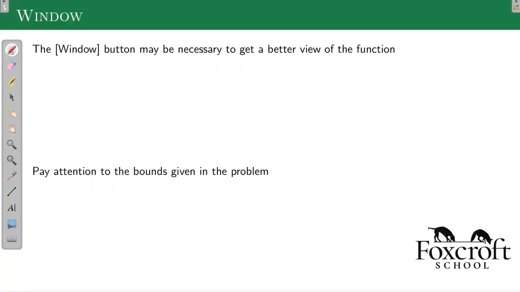Some things that might help as well. There's a window button, which you can adjust what the x values are and the y values are that you're looking at. In particular, a lot of questions will say something like, for 1 is less than or equal to x is less than or equal to 5. So you only want to graph from 1 to 5. That way you're not looking at extra information. So the window can help you do that. We'll look at that in our example.